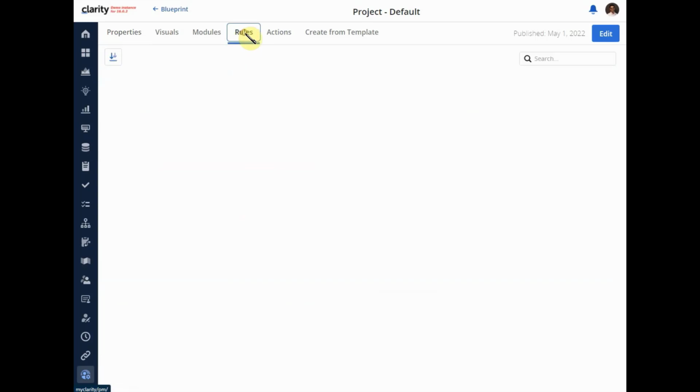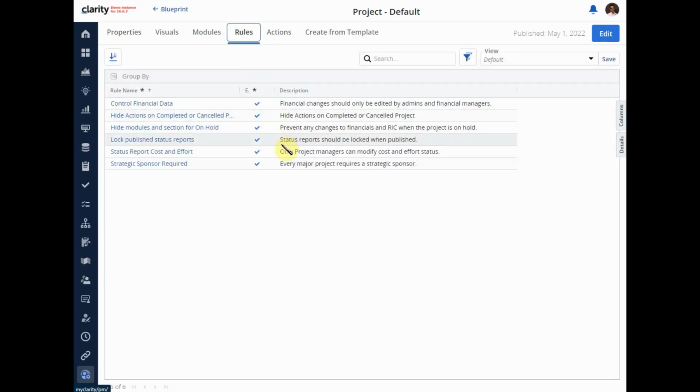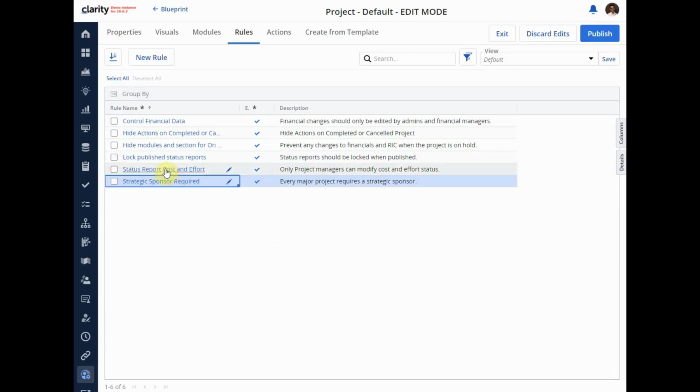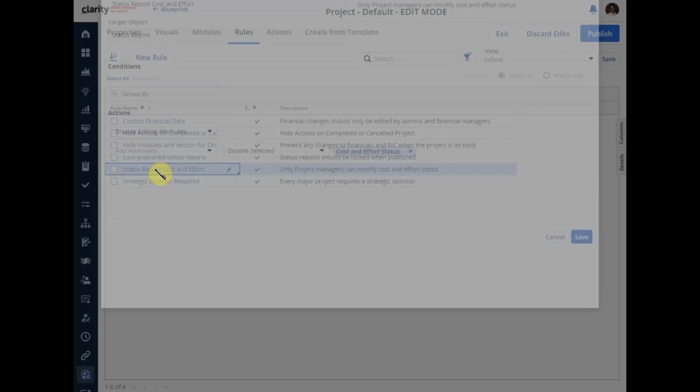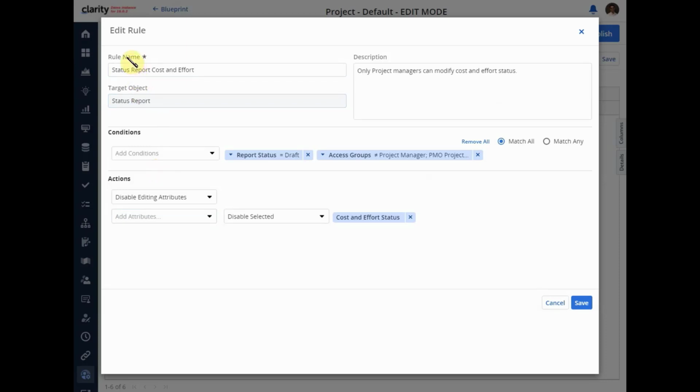I can go into the rules, and I have created two rules for my sub-object. The first one is where I want the strategic sponsor to only be populated by the PM. So let's go into the first rule that I pre-created, which is the status report cost and effort. Going in here, you would notice the very first thing, which is the target object. So in this case, I have the target object status report.